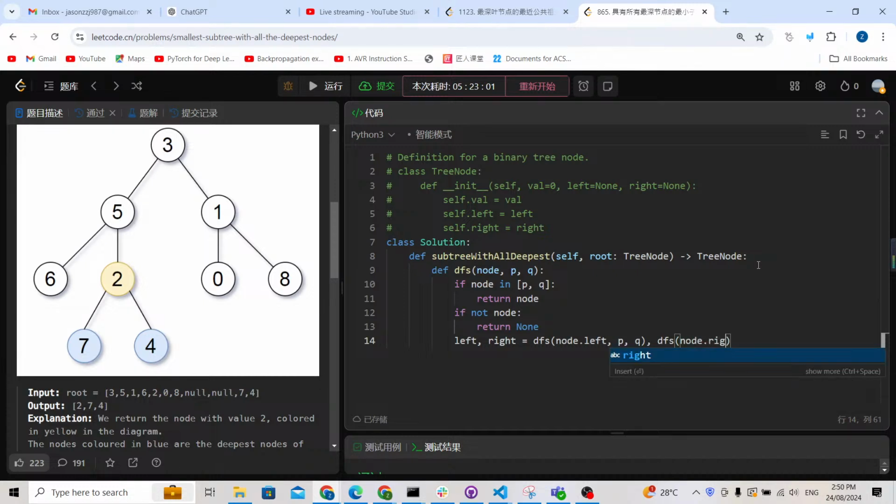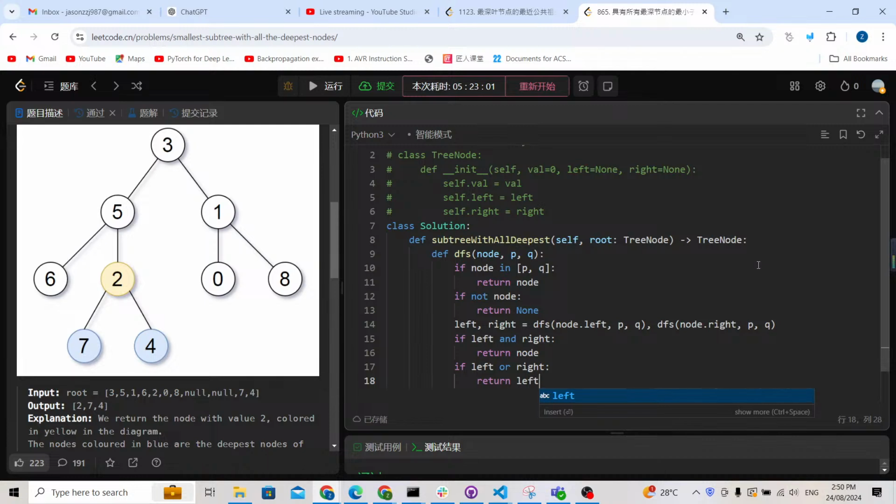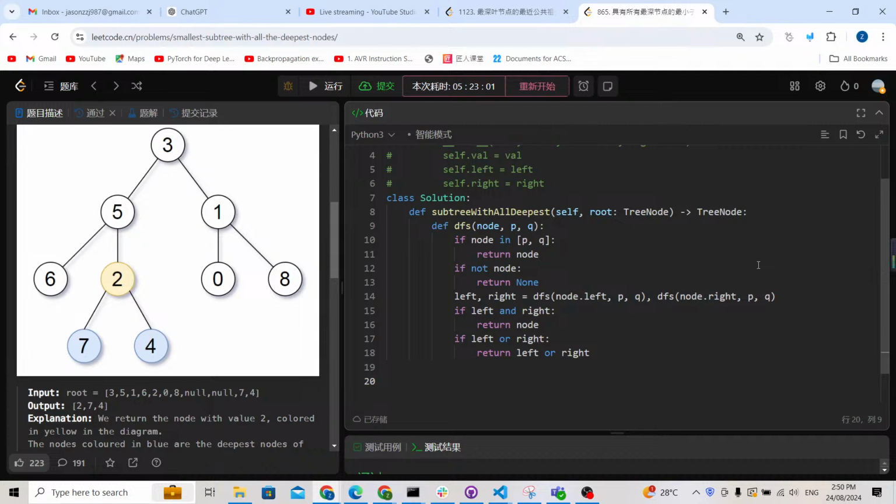It's going to be the node.right with P and Q. So if left and right both exist, it means we've already found it, so we're going to return the node. If there's only left or only right, we can return the left side or the right side, so we continue the recursive function. This is just the DFS to find the lowest common ancestor of two nodes, P and Q.